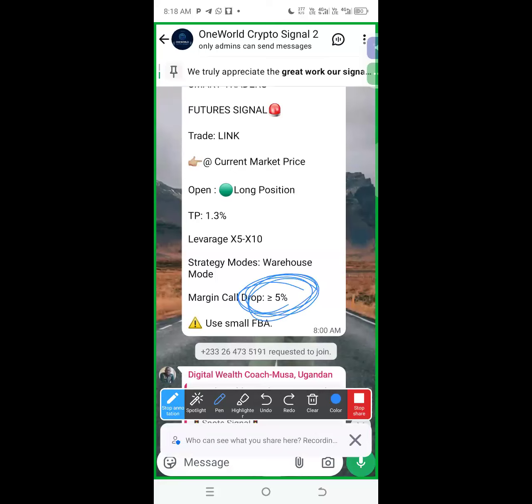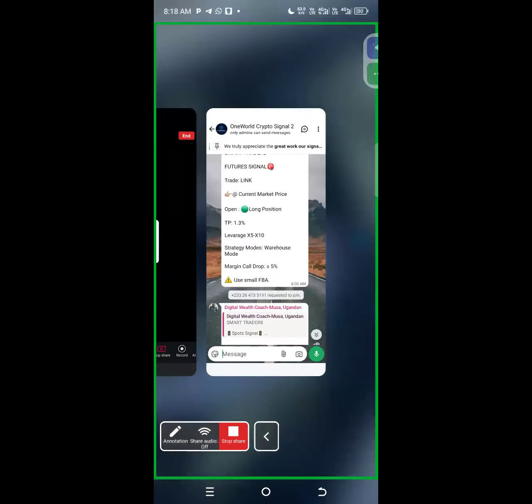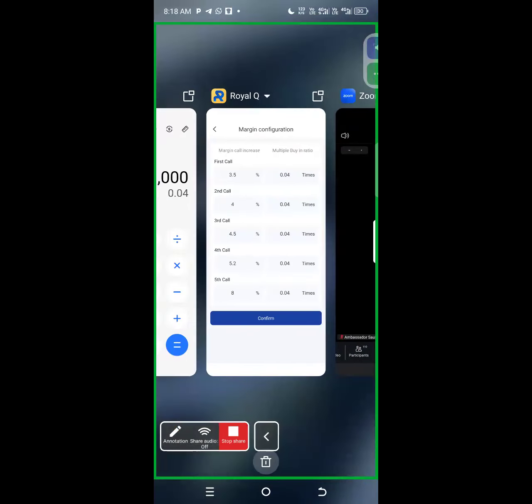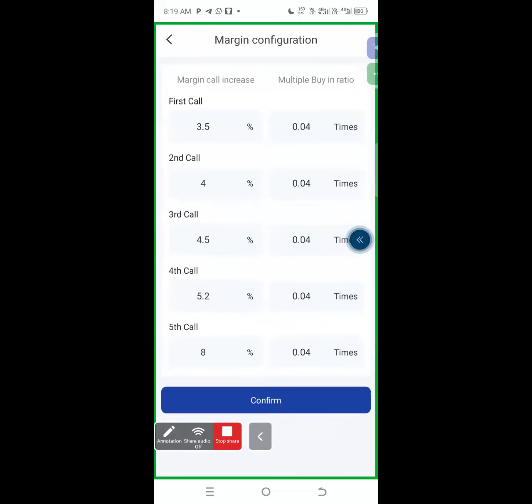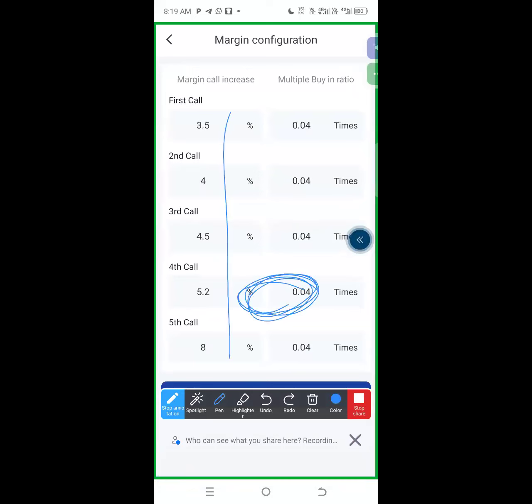Now, what does it mean? This simply means working out on this particular asset, are you following? From the first to the last call, the analyst is expecting the price to have a total drop of 5%. So it simply means if you add this one plus this plus this plus this plus this, you should get 5%. It shouldn't go below 5%.